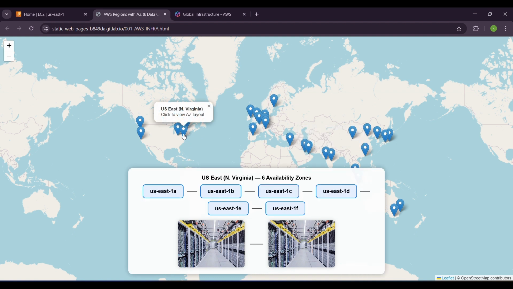The biggest region here is North Virginia. In North Virginia alone, we have 6 availability zones. The code here is US East 1A, meaning availability zone 1, availability zone 2, up to availability zone 6. Few of the resources are region dependent, few are availability zone dependent. In the future, you will get to know that.